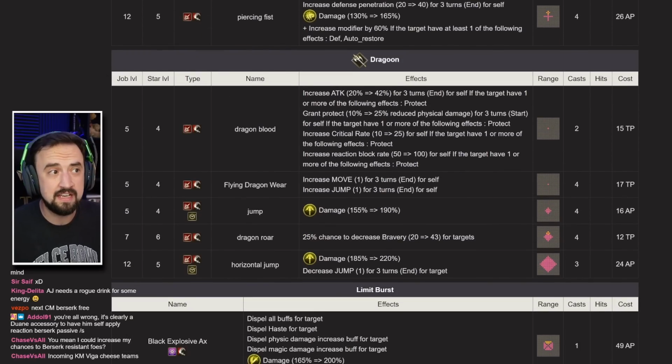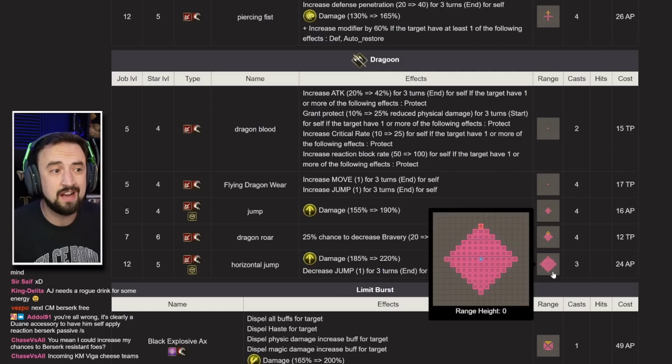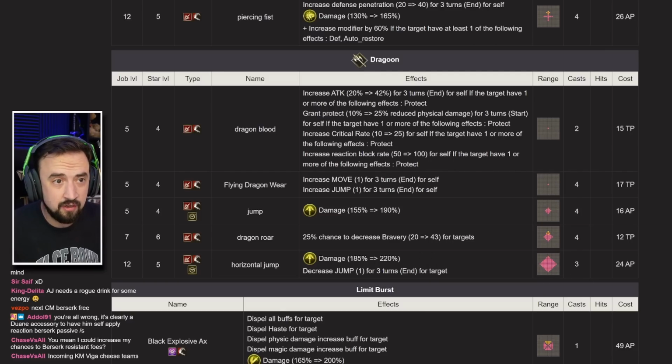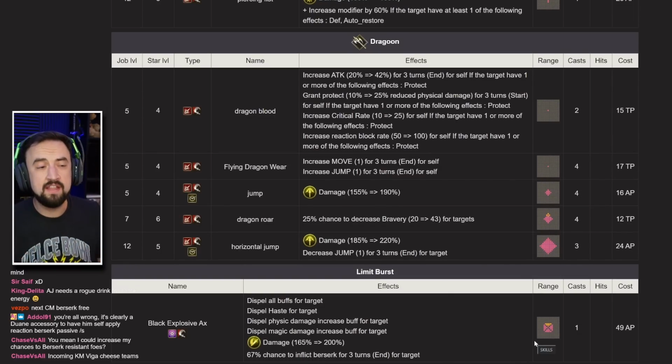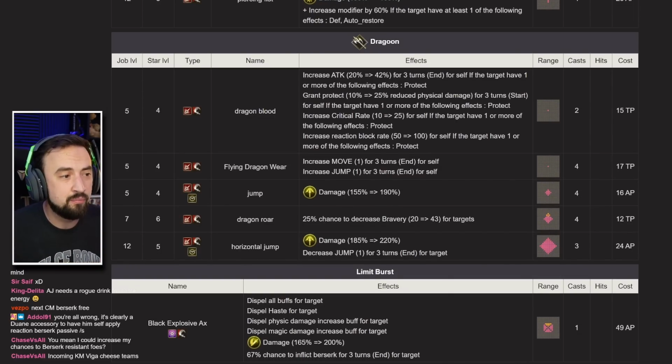All right, and then you have Dragoon. If you want piercing damage, you do get access to horizontal jump, which is one of Dragoon's most important moves because of the range on that thing, which is really good. So that's good. And then your limit break is that triangle shaped AoE that they showed in the preview. Dispels buffs, dispels haste, dispels barriers, 200% modifier, and then there's the berserk.